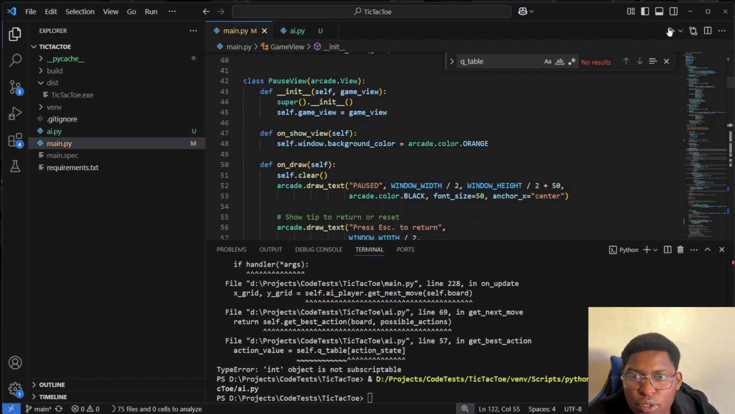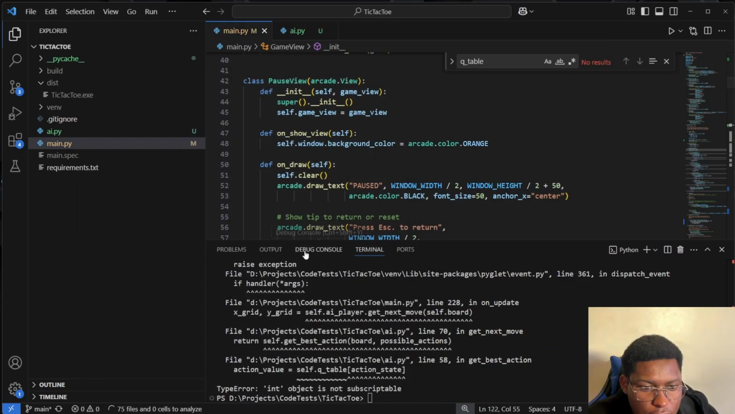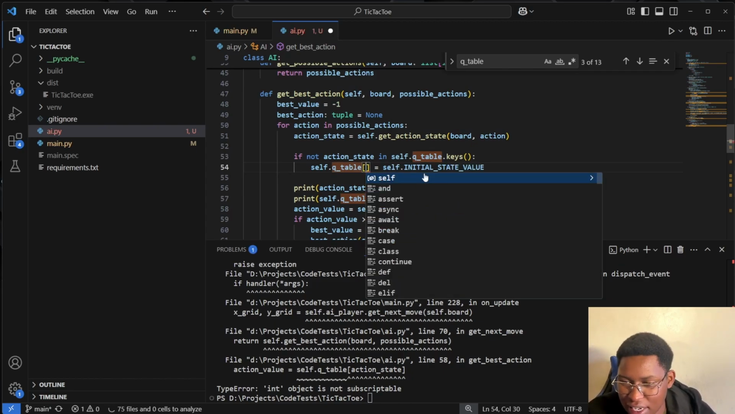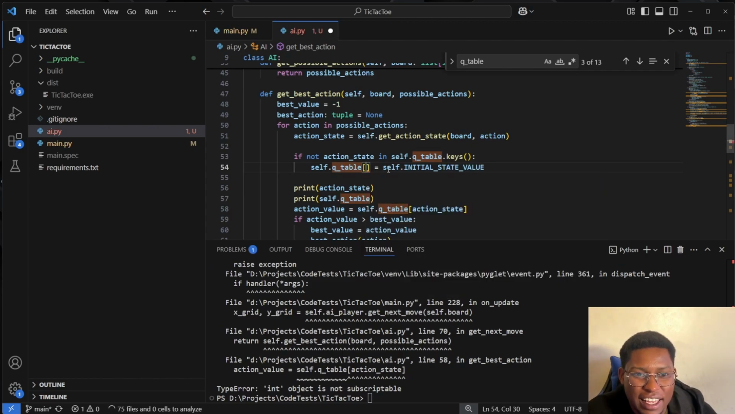So let me try to run it again. Still the same problem. Interesting. So I need to trace back where this is. Yeah, this is where the problem is. At this point, I have actually changed the value of the qtable to 0, which is initial. And this is really why I don't like the high-level languages, because you can change the type of the variable. Oh man, it's crazy.